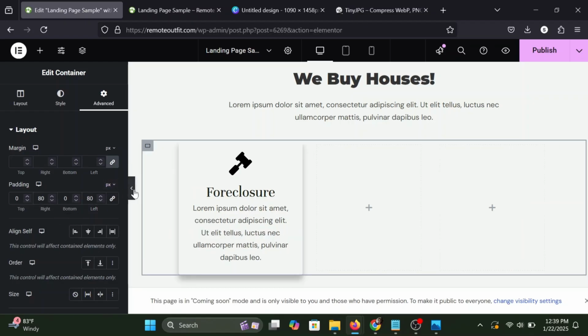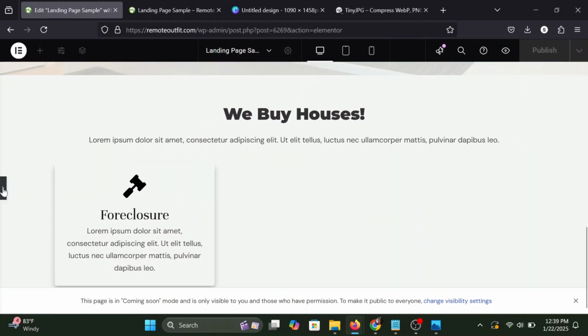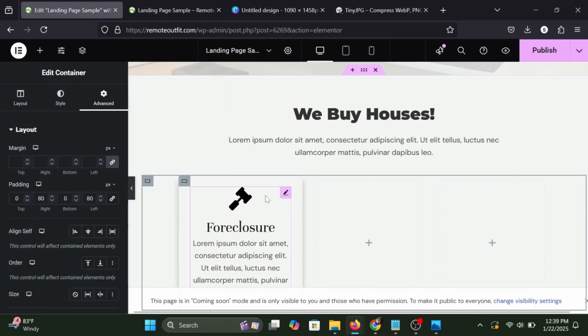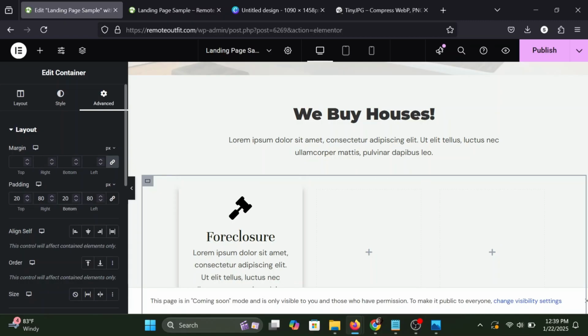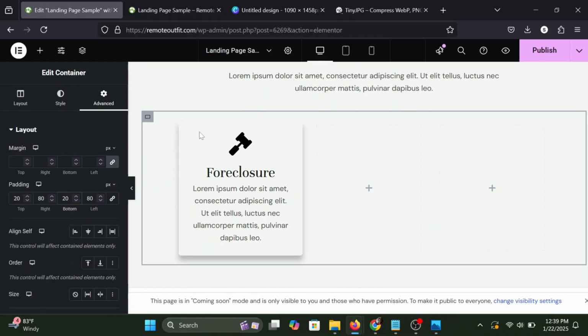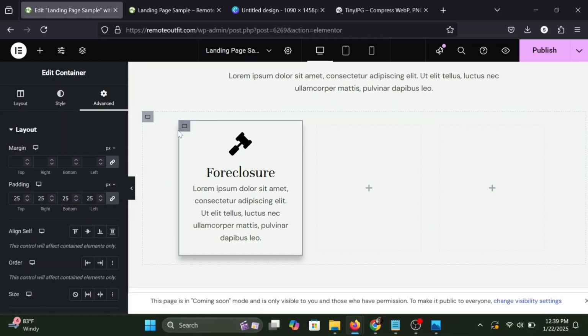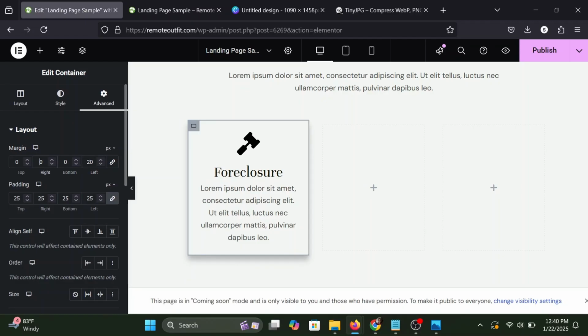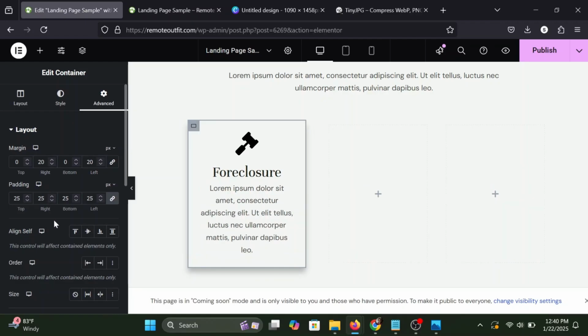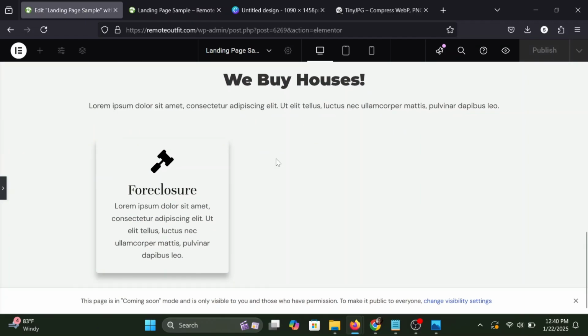Let me see how it looks. No, it's not as good as I want, so I'm going to add 20 at the top and 20 at the bottom, so that everything is spaced out well. And I can choose it again, the inner container, and I can add some margins. Left, I can add 20, and the right, I can also add 20. So when I remove the editor, okay, now it looks better.